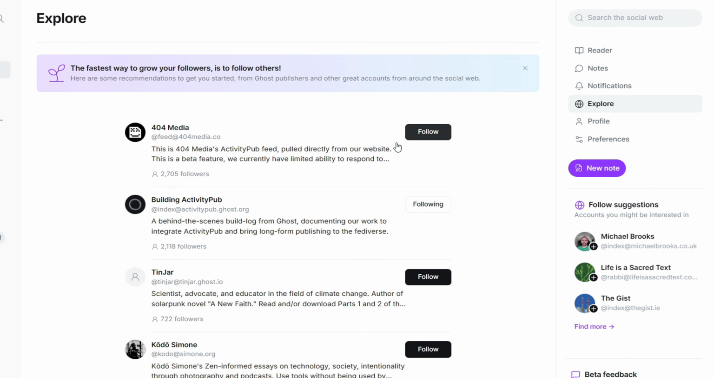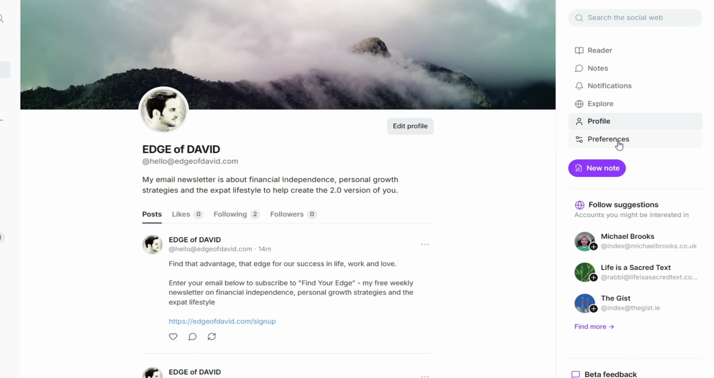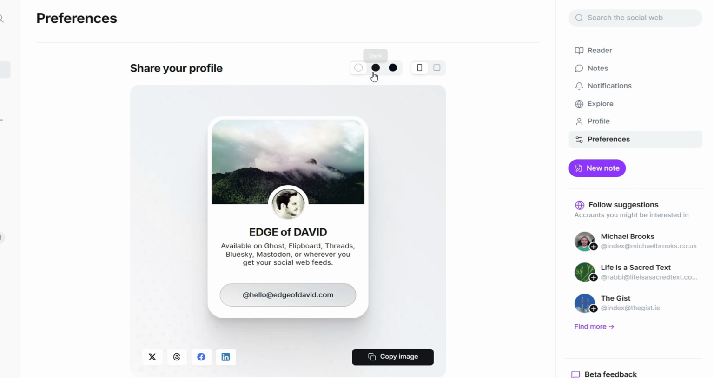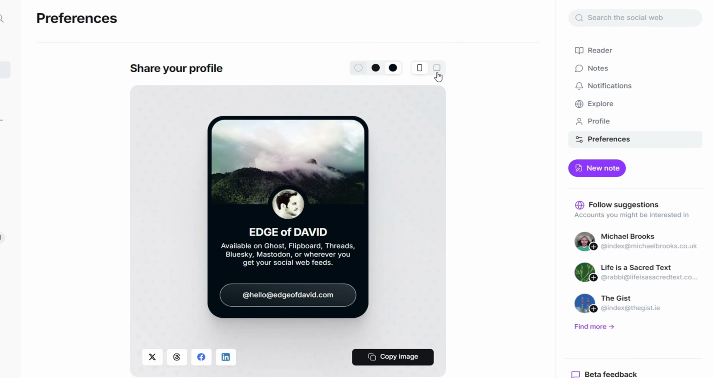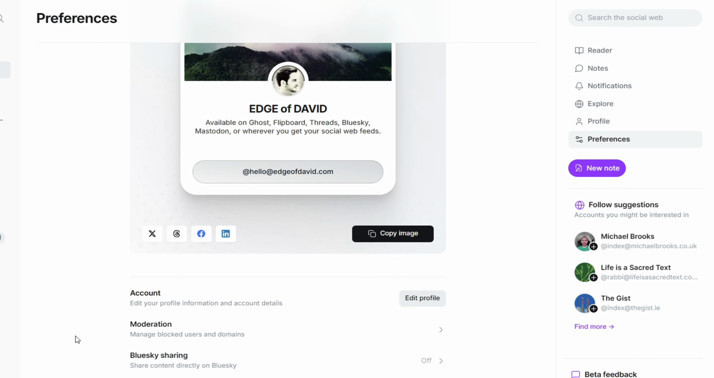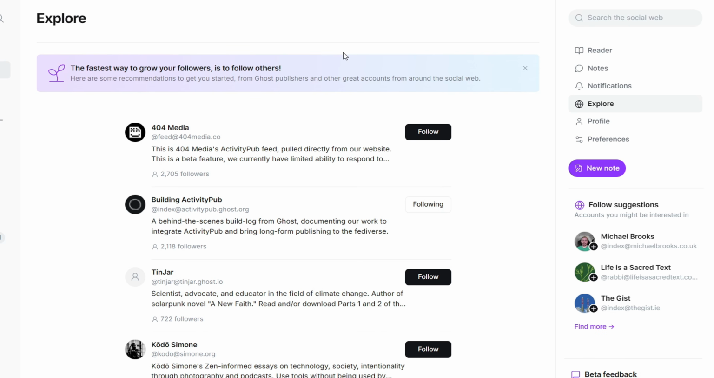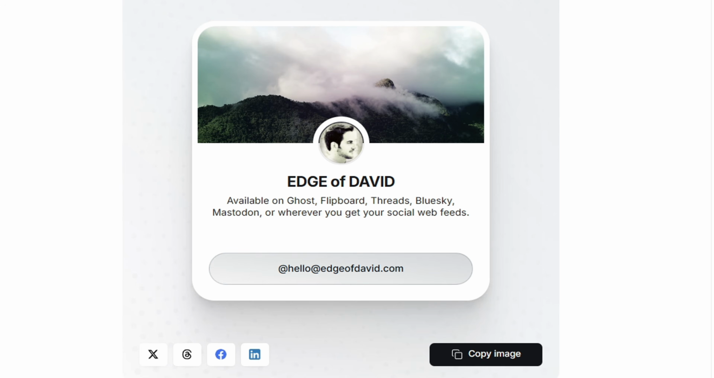Explore allows you to explore other accounts to follow. Then profile, and preferences, where you can change the basic elements of this over here. Then you have your accounts, turn on Bluesky, moderation. Then you have follow suggestions over here. Click on more, and again, it takes you back to the Explore tab. Simple stuff. Anyways, that's it for my high-level overview of what the ActivityPub protocol is all about and how it can benefit you as a user of Ghost.org.